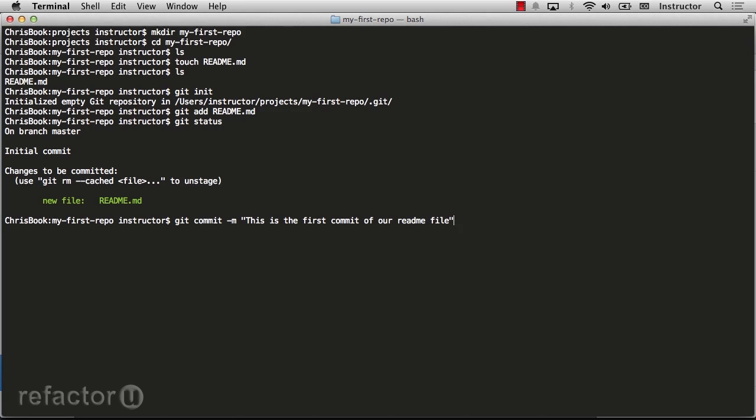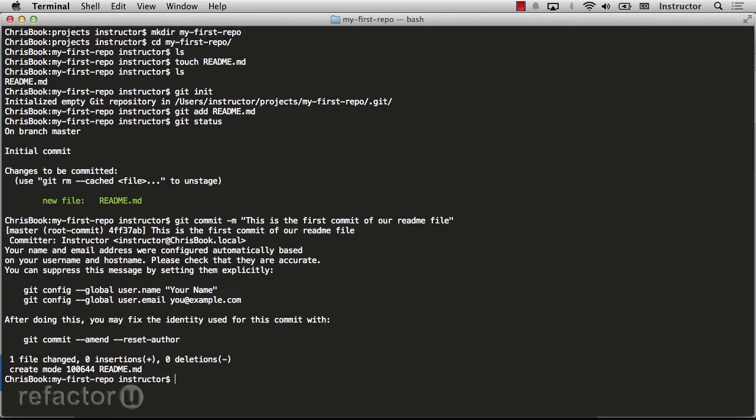I'll stick in a message that's related to the files that I'm committing and run the commit command. You may get some messages from Git depending on your configuration. In this case, we got a global username and a global user email that were set based on the current author of this directory. The most important part here is we can see that one file was changed and we created the readme.md. If we run git status again, we can see there's nothing to commit. Our working directory is clean. This means there are no new changes since our last commit.